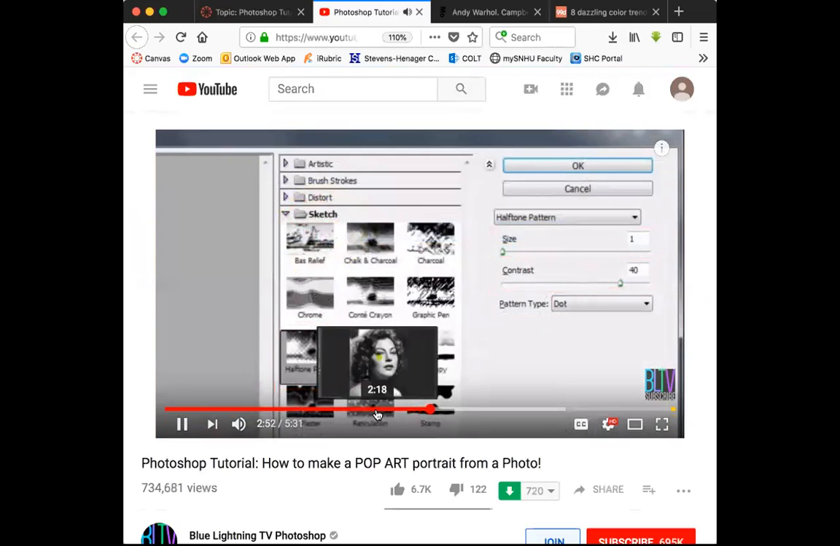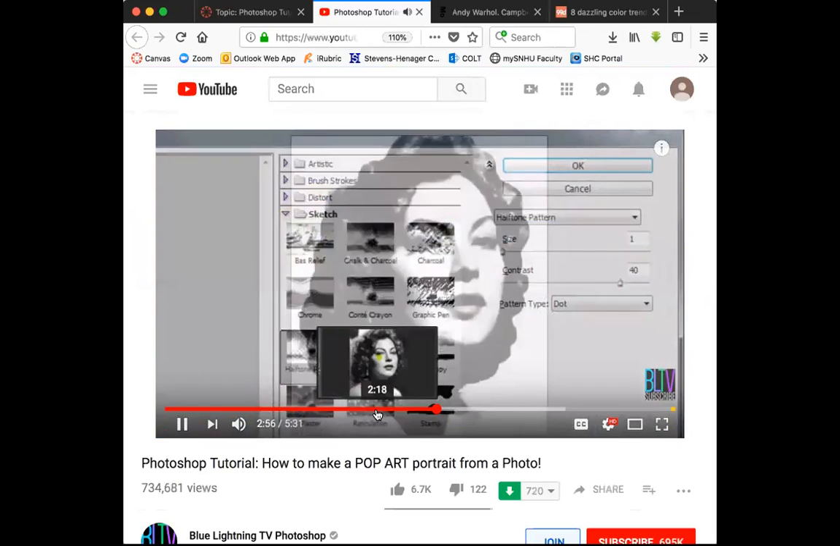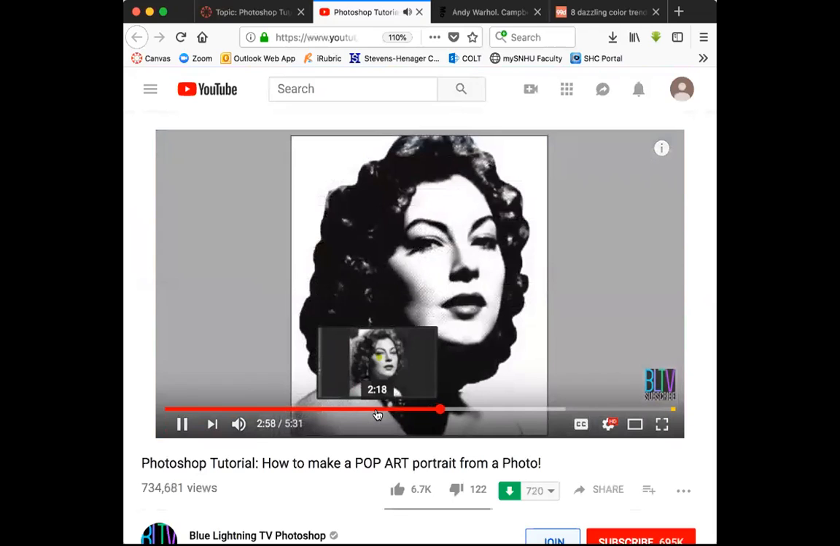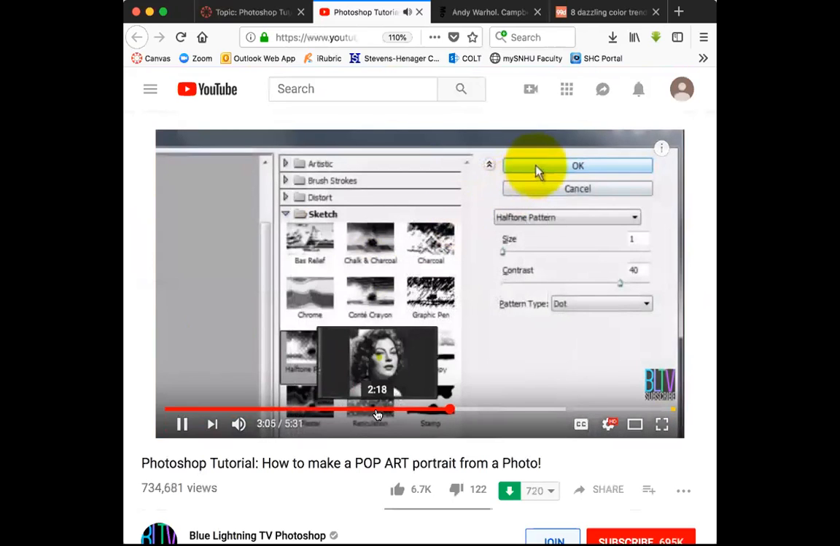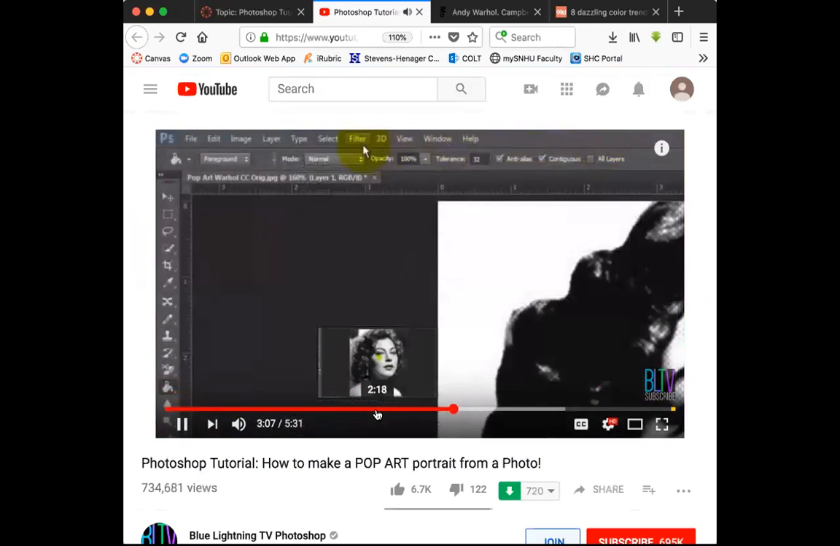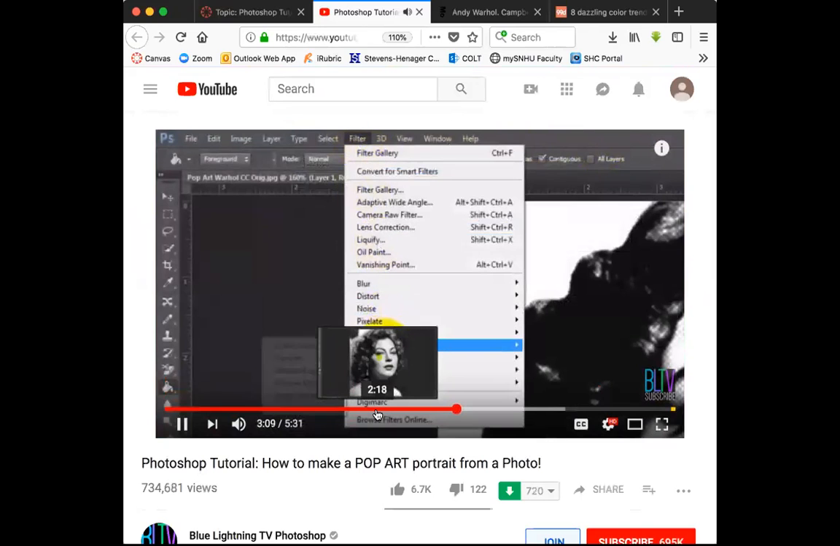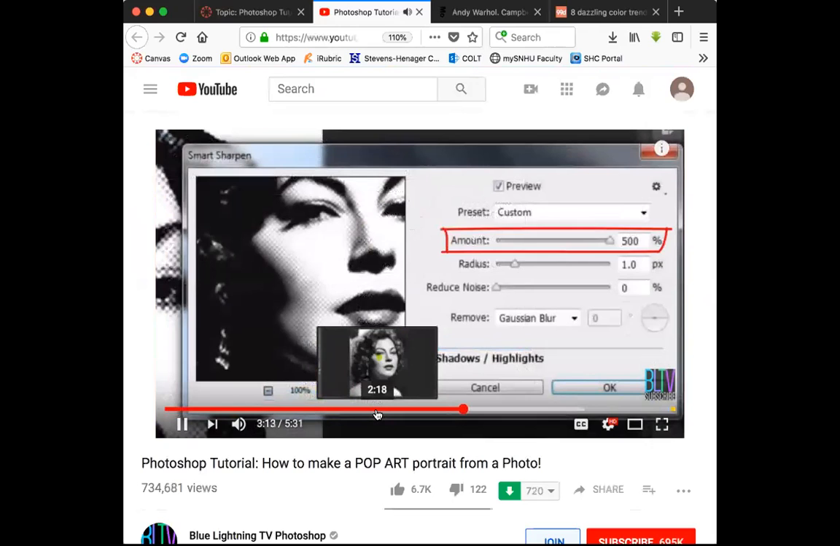Depending on the characteristics of your photo, you may want to adjust the contrast amount. There should be a good balance of shadow and highlight with just enough midtones as halftone dots. Click OK to accept it. Go to Filter, Sharpen, and Smart Sharpen. Make the amount 500%, the radius 1 pixel, keep the reduced noise to 0%, and remove Gaussian blur. Then click OK.